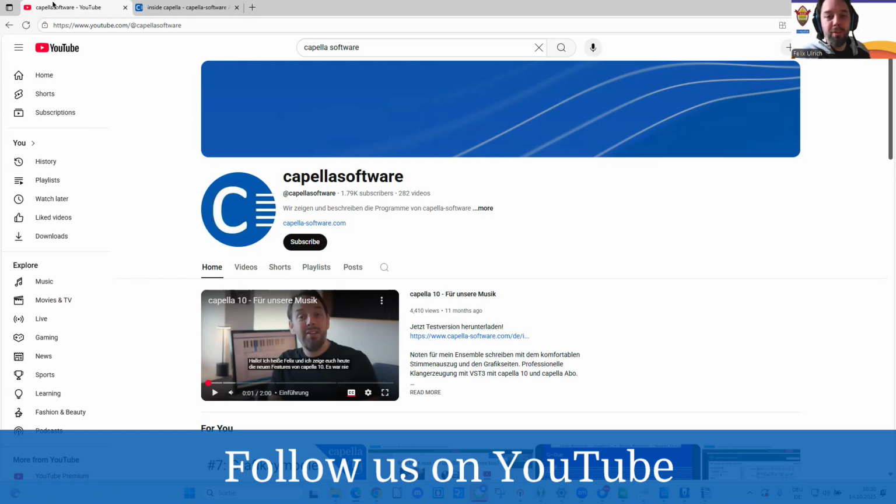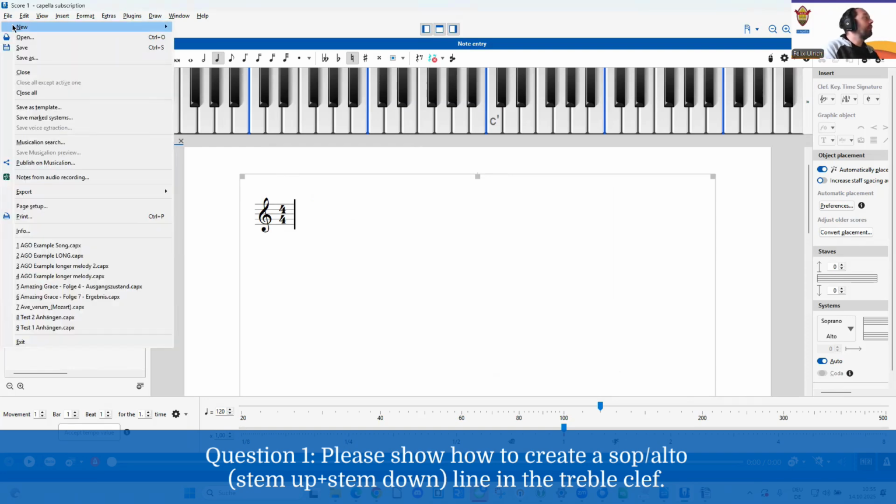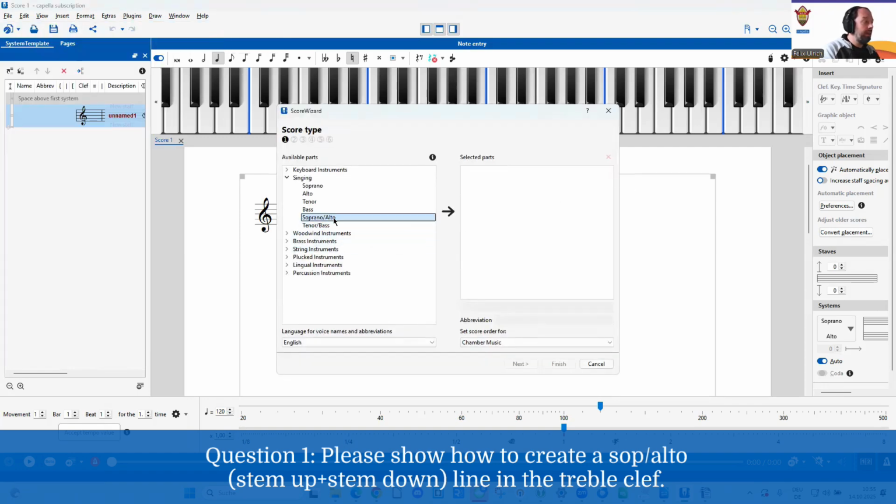Yeah, let's dive into the questions now. So our first question was, please show how to create a soprano alto stem up, stem down line in the treble clef. Yes, I will. And I will take this opportunity to show you how to set up a score. This is very simple, new score wizard. And then you can add soprano, alto, and I will also add tenor and bass.